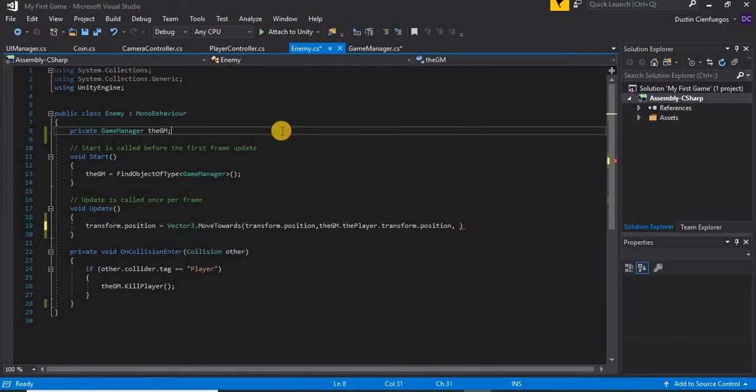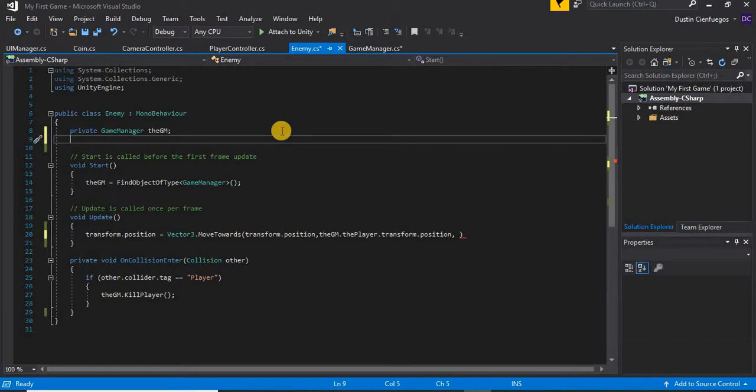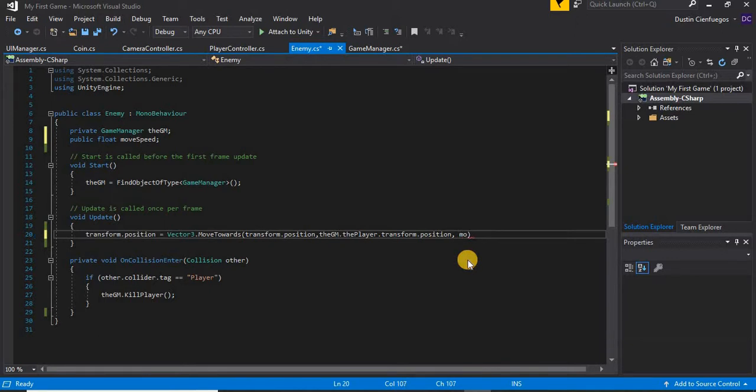For the speed that we want to move, we're going to create a new variable so we can control it in the inspector. We're going to say public float moveSpeed, just like that, and that's going to be our move speed. Then we also want to multiply this by Time.deltaTime. That way it looks the same on basically any device, whether your frames per second are higher or lower. It's going to look the same across all devices, and that's really all we need.